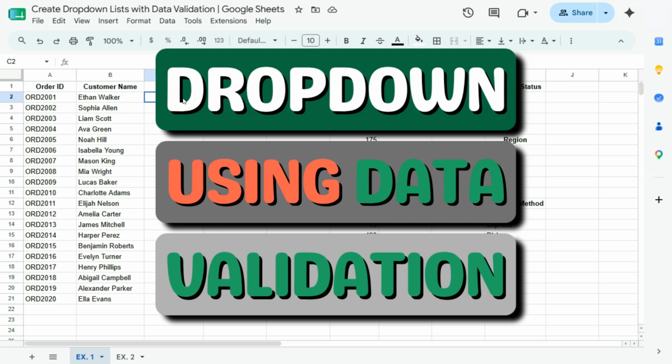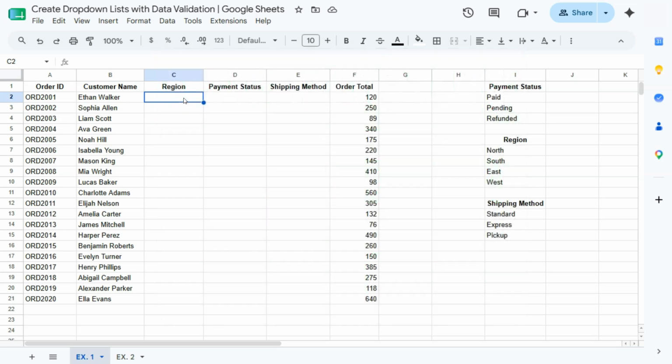Today's video, I'm going to show you how you can create drop-down lists using data validation here in Google Sheets. So if you wanted to create drop-down lists for your spreadsheet, this is how you can do it using data validation. There are two ways you can do this. If you want to create a drop-down list based on other data found in another cell or another sheet, this is your first step.